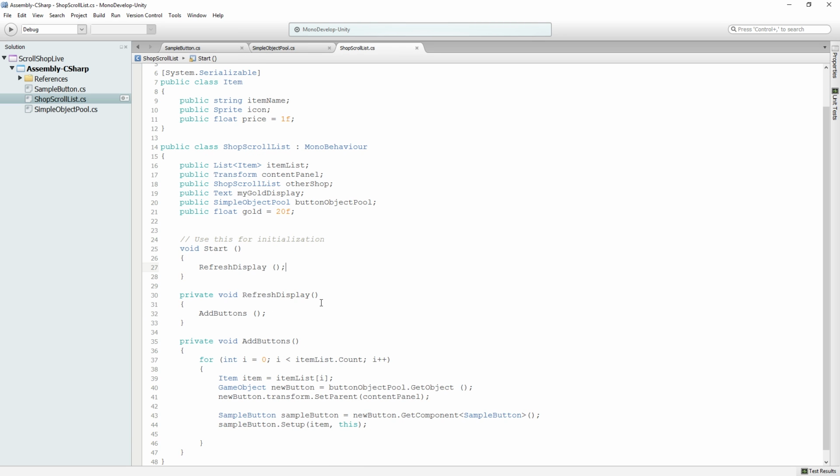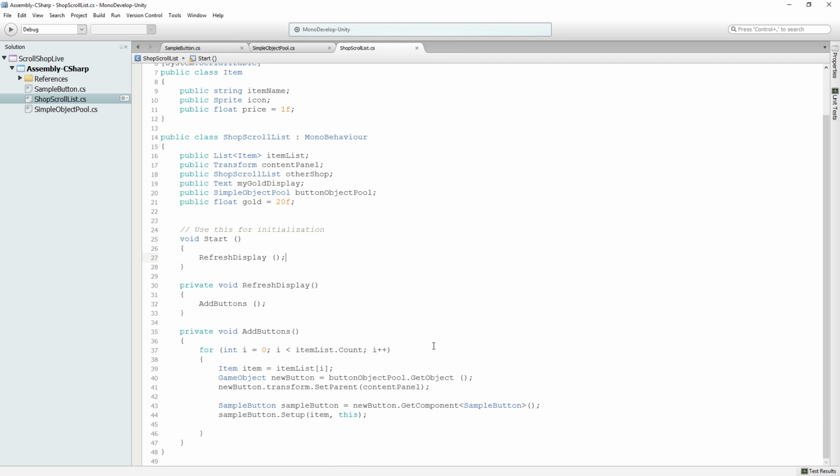So now, when we start, we should be able to display a list of buttons that don't yet do anything, but we have at least the building of the list working. Before I continue, we're going to jump over to the editor, set up our items, and do a couple more things. But before I do that, let's take a look at the chat and see how you guys are doing.